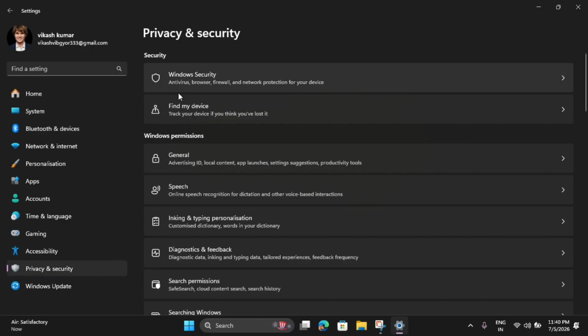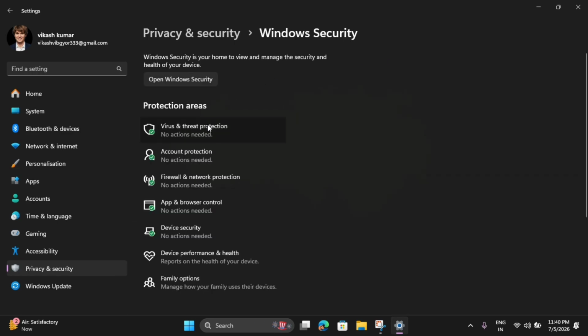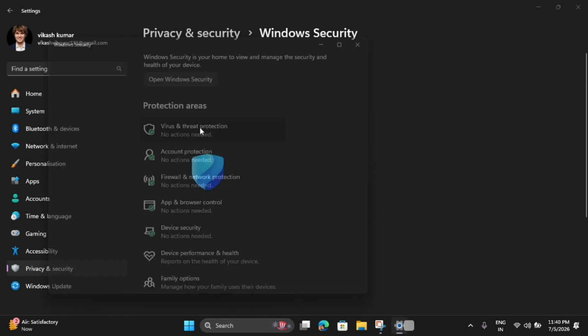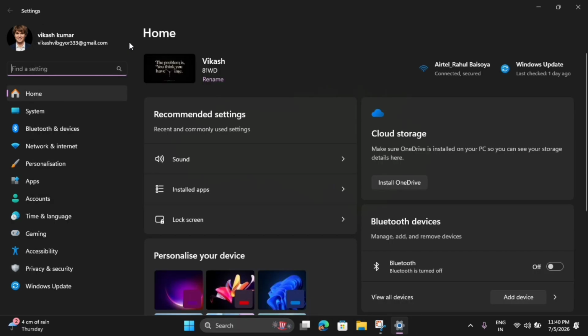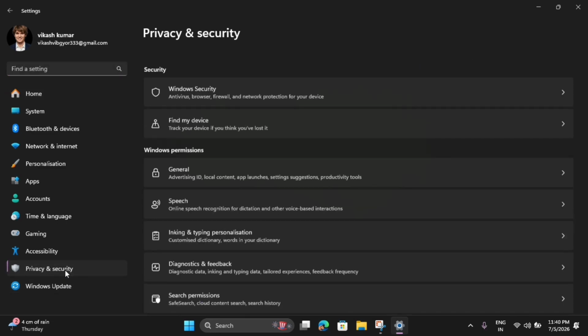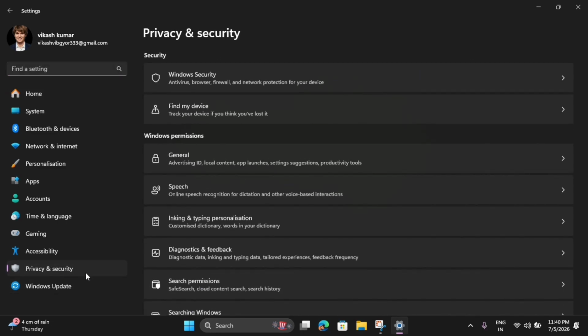Sometimes Windows Security or another antivirus program mistakenly blocks important game files, preventing the authentication system from working correctly. To fix this, you'll need to add your game folder to the antivirus exclusion list. Press Windows + I on your keyboard to open the Windows settings. Inside Settings, click on Privacy and Security. If you are using Windows 10, you may see Update and Security instead. Simply open it and continue to Windows Security.